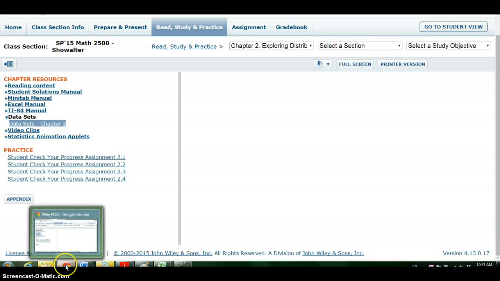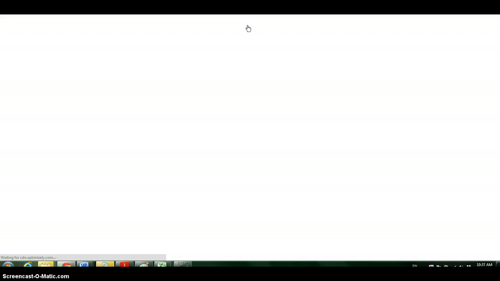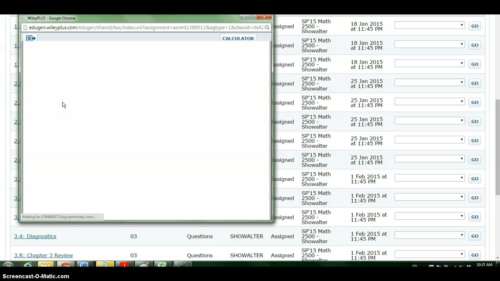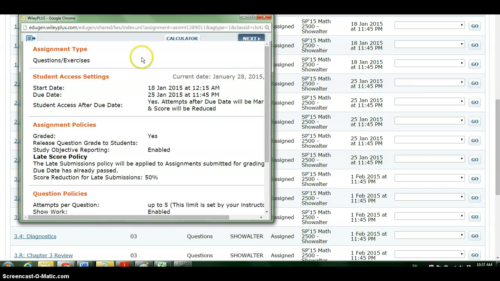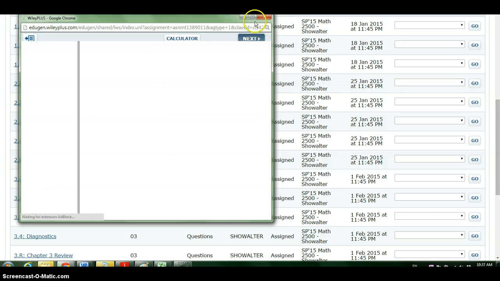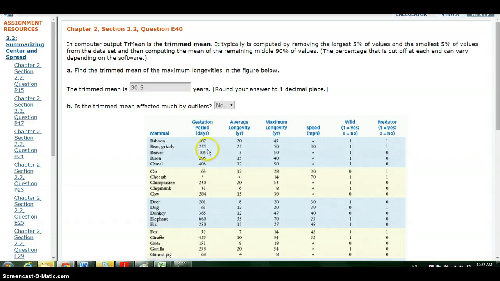So I go back, unfortunately, and this is something I'm reporting to Wiley, we do have to click back through to get to that question we were doing. So we're going back to the question 2.2 E40. Now what you can do is you can download those data sets in advance. That way you don't have to actually leave the question to find that. So the trim mean was 30.5.